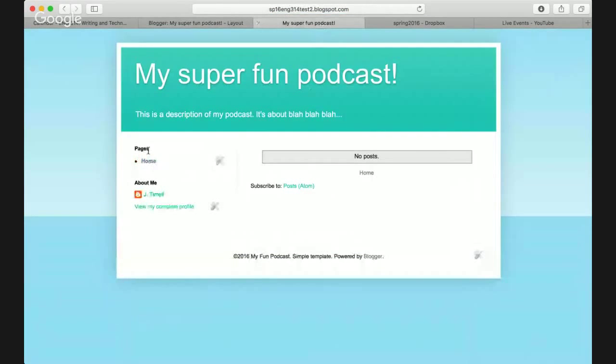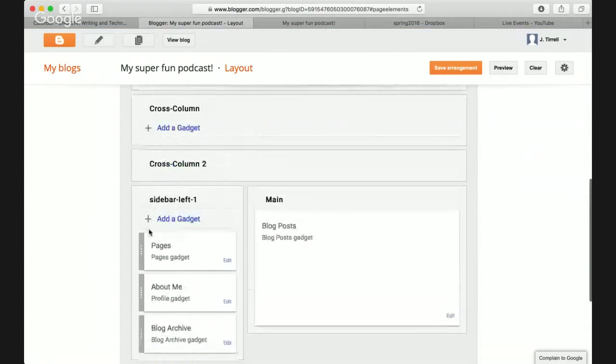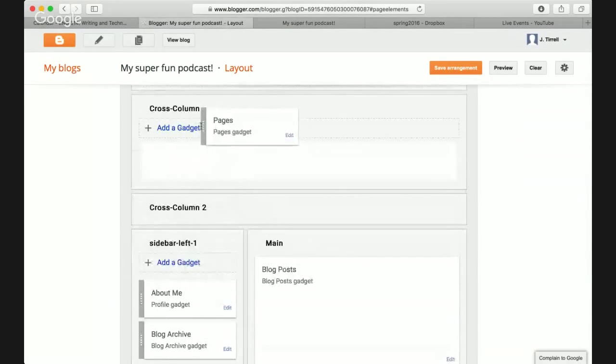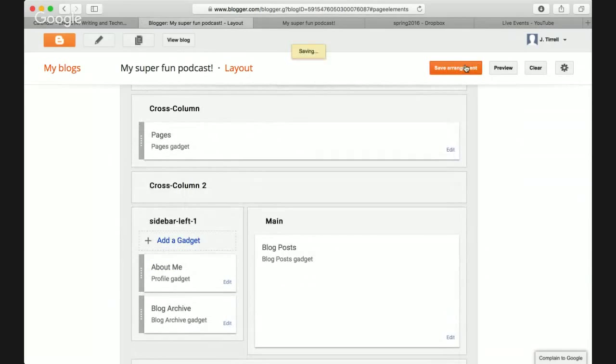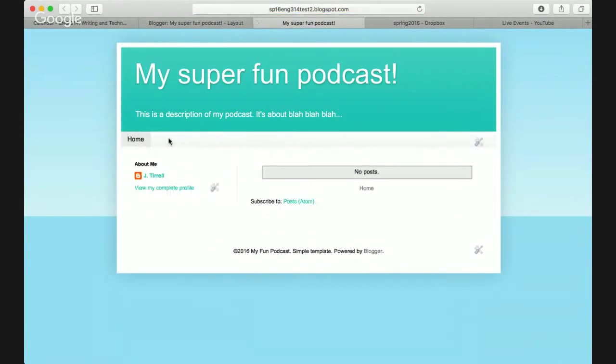Okay, so see, now we've got this list of pages. It's over here on the left. I actually want this to be up here so it looks more like tabs. All I have to do is click and drag it up there. Right? This is the pages gadget. I'm going to move it up here into cross column and then save that. Now let's take a look. This should have popped up here. Boom. Now you see we're starting to get tabs.